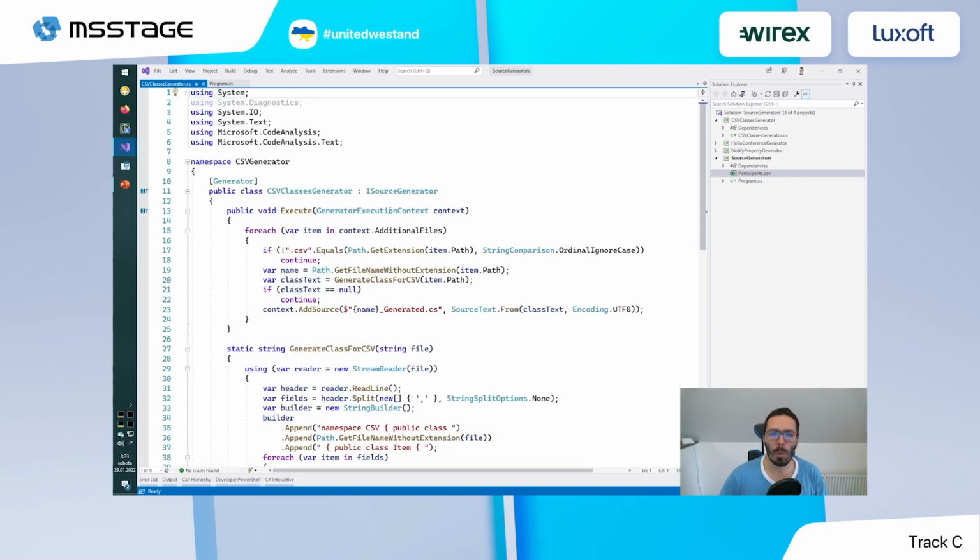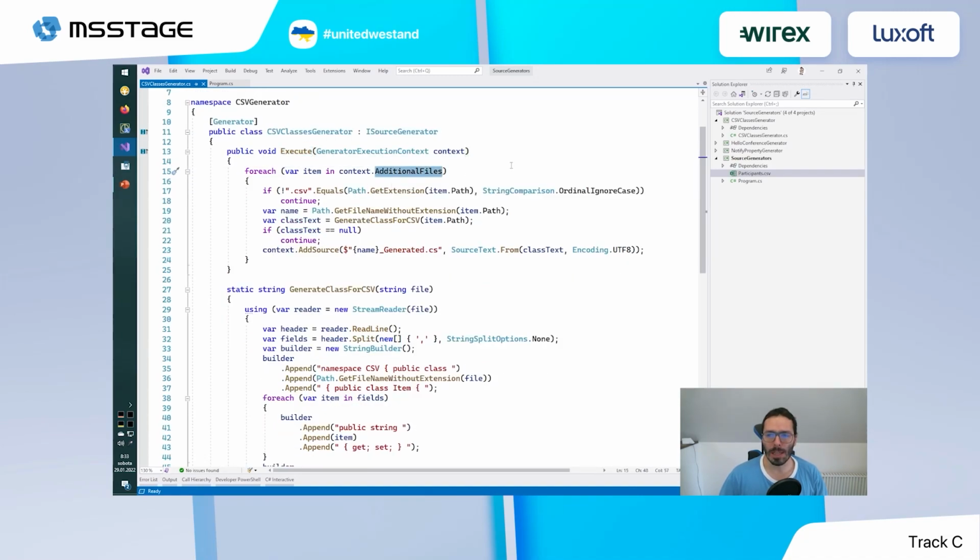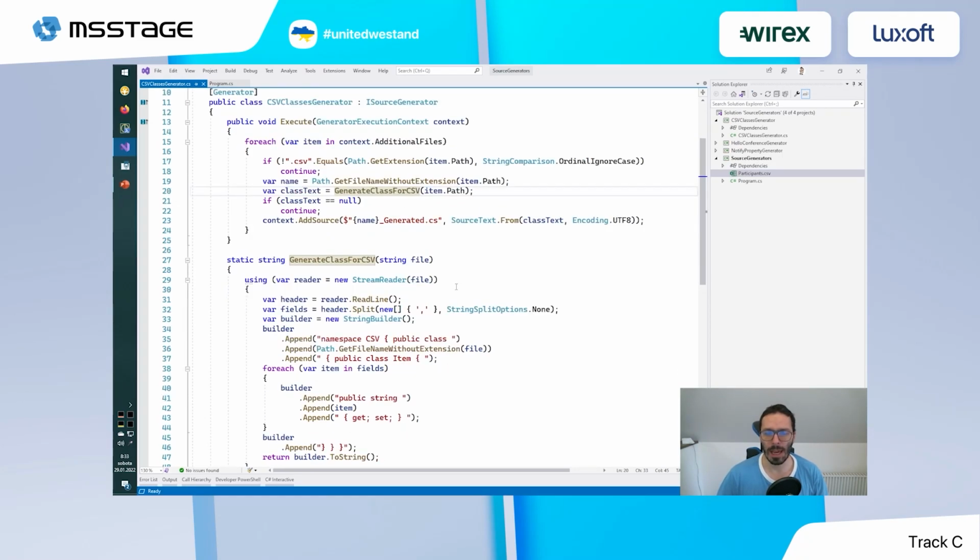So what I'm actually doing here is, again, in the Execute method, I'm checking all the additional files. So it's not the C# files, it's the extra additional files that I have in here. In my case, it will be the CSV file. I check, hey, is it a CSV file? If not, then just continue, because it might be other files that you have in your project. Then I get the file name and so on and generate a class for the CSV. And then I add the source with the name of the CSV, underscore generated or dot generated, and again the source text.